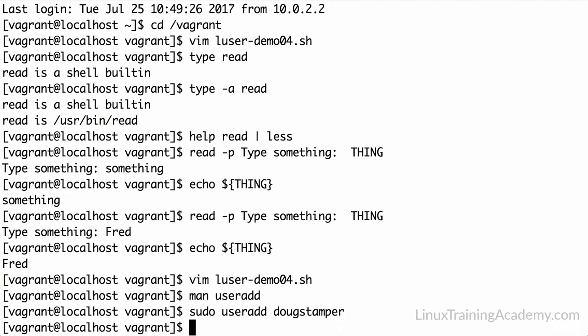So now we can switch to this user. Again, if we use root privileges, we won't have to specify a password. So we'll use su space dash Doug Stamper and hit enter.